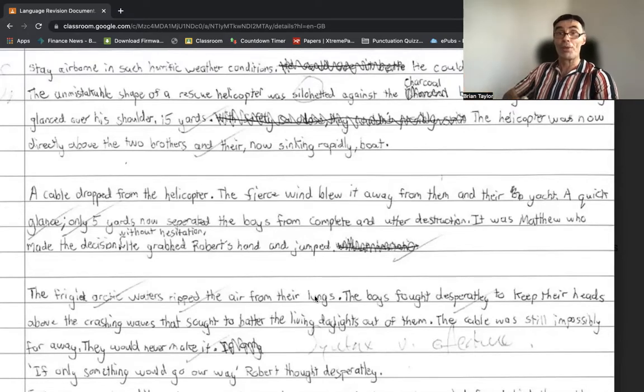And now he's saying, nah, you're not getting that hope. He says, moving it away. There is no rescue. A quick glance. Only 5 yards now separated the boys from their complete and utter destruction. So, a good story builds up to some sort of tension, and that's what the student's doing. Here's 5 yards away, so close is the idea that you're going to be saved, and yet he's still out of reach. It was Matthew who made the decision without hesitation. He grabbed Robert's hand and jumped.